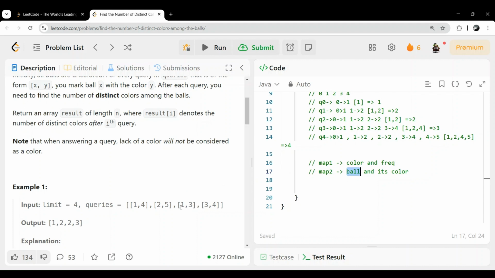Okay, so we will use map 1 and map 2, color and its frequency. Let's say we have ball 1 already in our map, and again this one came. So what we will do, for this one we will get this value, and we will check with this color, and we will reduce its frequency, and if the frequency is 0, then we are going to remove it. We will be removing this, so we will get the distinct colors.